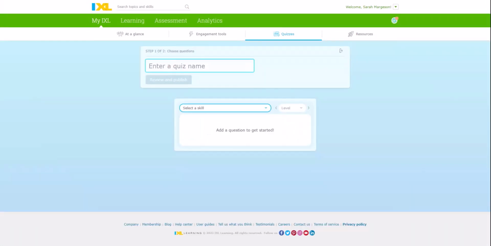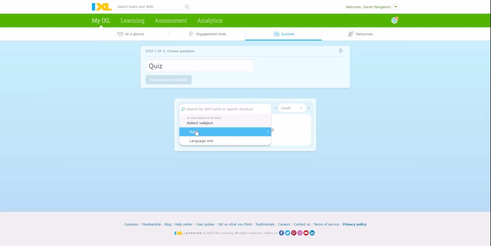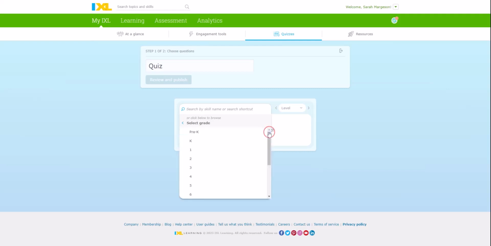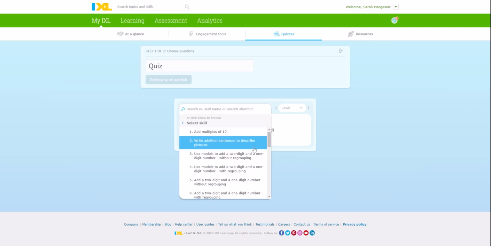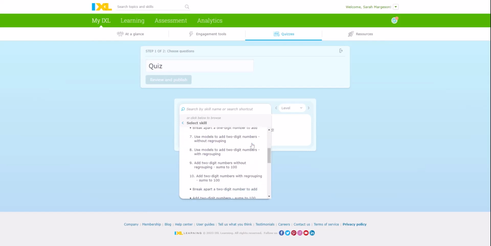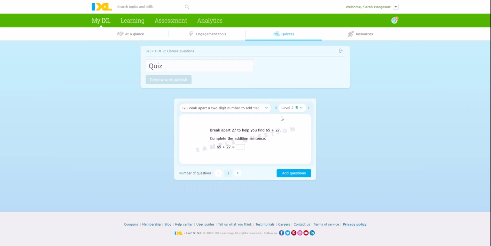and then I'll type in the name. Next, I'm going to select a skill. I can narrow it down by subject and grade level. I'm going to pick a few different grade levels just to show you what this looks like. So let's say we want to add 2-digit numbers here. And I'm going to select this one right here.